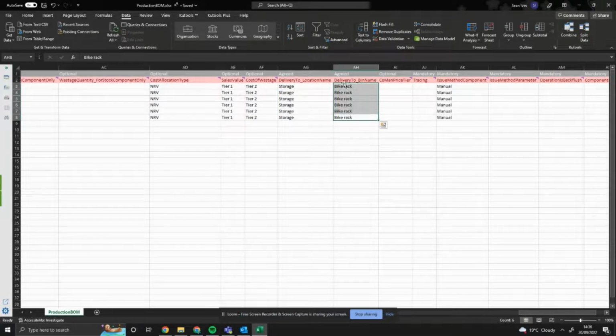We can then select the bin that we'd like them to go into. So I've selected bike rack here, but you will probably have a more complicated bin structure.